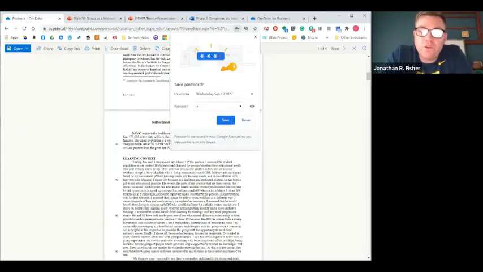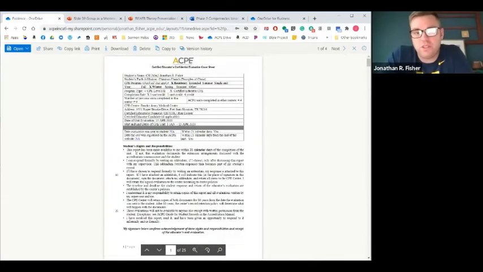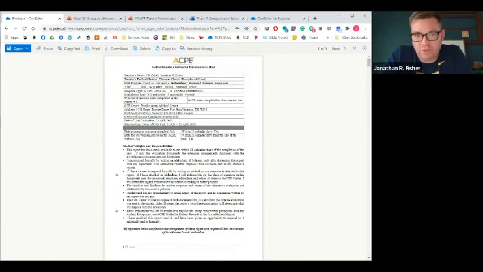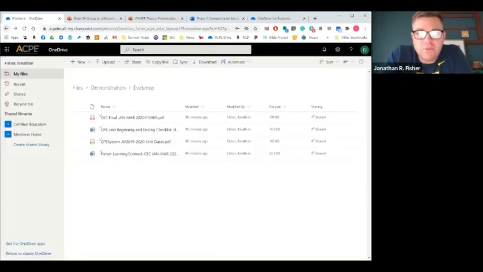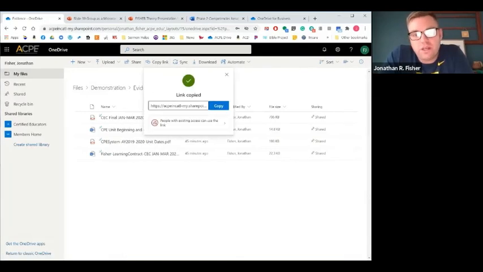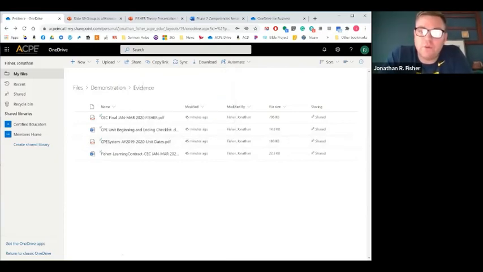So again, for your portfolio, you do not want to use the first option, anyone with a link can see it. One, because you've got student privacy issues. And then two, the links will expire. And when they expire, they won't be able to be used anymore. So when you do those links, make sure that you use people with existing access to do that. And then the link will work for the duration of the document.